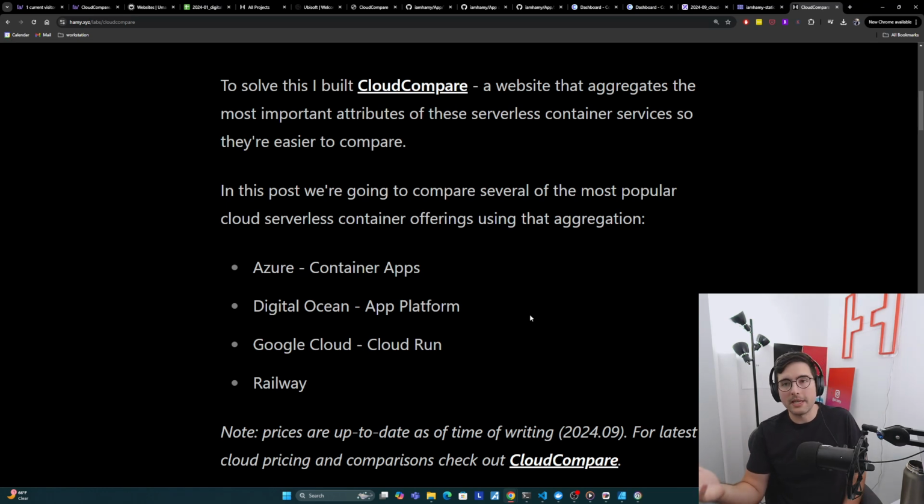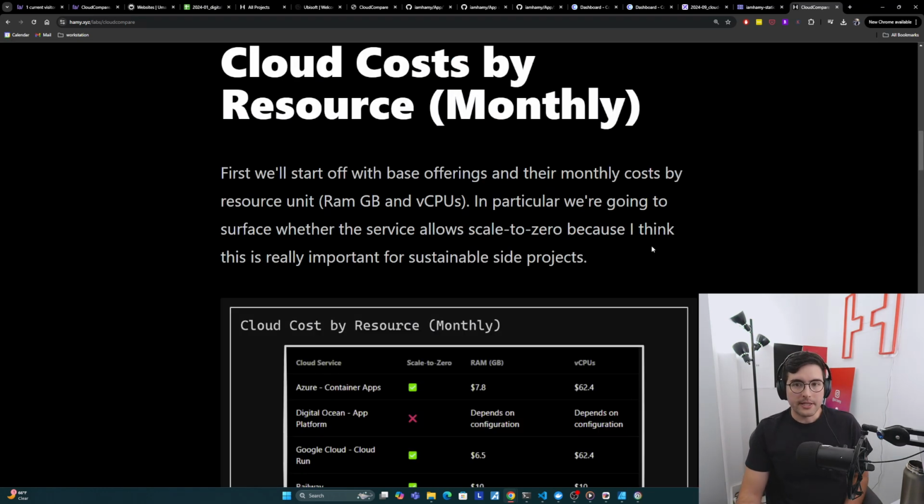Those will be updated. All right, so first let's look at cloud costs by resource monthly. And so we'll start off with base offerings and their monthly costs by resource unit. This is going to be RAM gigabytes and vCPUs, which is usually what you're going to be using to configure your machines. In particular, we're going to surface whether the service allows scale to zero, because I think this is really important for sustainable side projects.